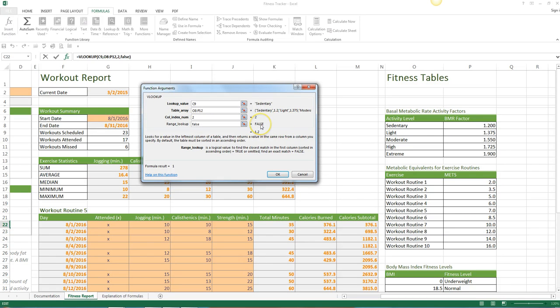Now, if you look at this and if everything is right, then the value returned should be 1.2, right? So it should say 1.2 right here, because we said take what's in C9, which in this case happens to be sedentary, go look in O8 through P12 for the word sedentary, then go to column 2 when you find the word sedentary and return that to me.